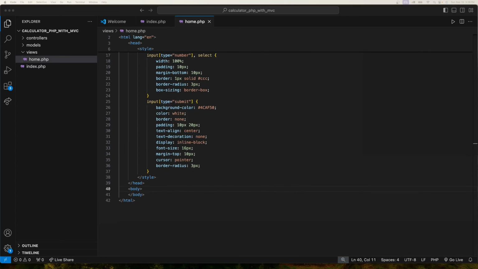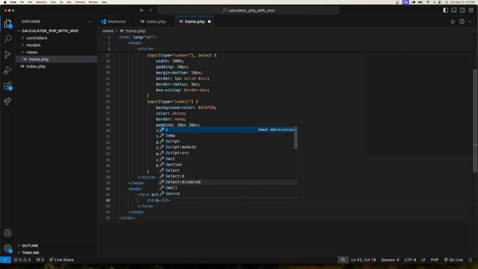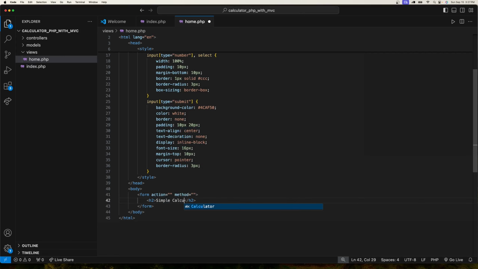Now let me set up the form here inside the body. The form will have an action, which I will set up a little bit later. It's going to be an action and a method later. Then an H2, and we'll call it simple calculator.